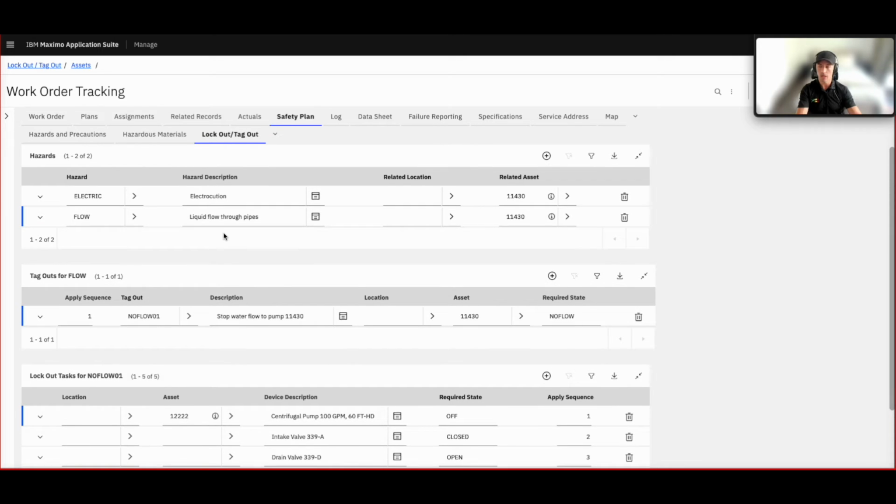But now I've shown you two things so far. I've shown you how to create a lockout tagout procedure. I've shown you where it lives on the work order. Let's do a role-playing exercise with what it would look like from an execution standpoint: a technician opening up Maximo and executing on this procedure.